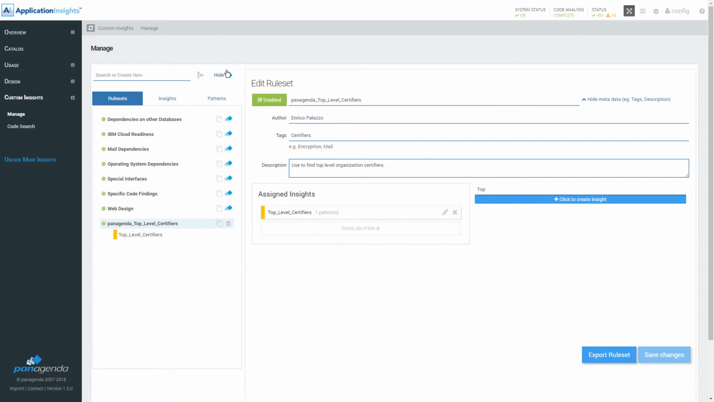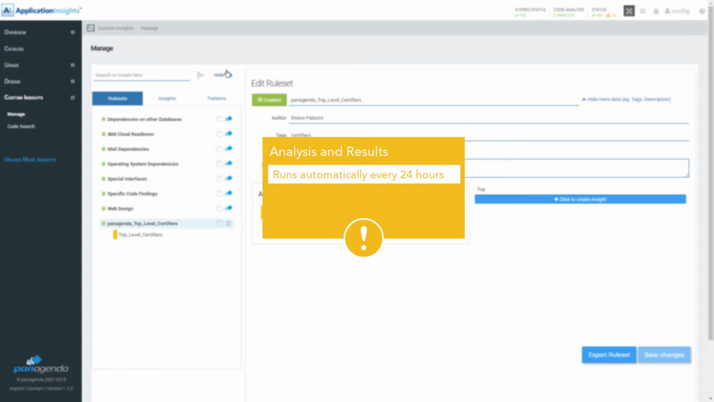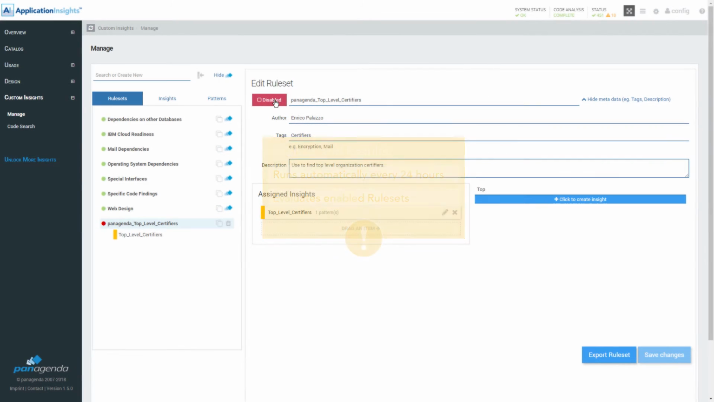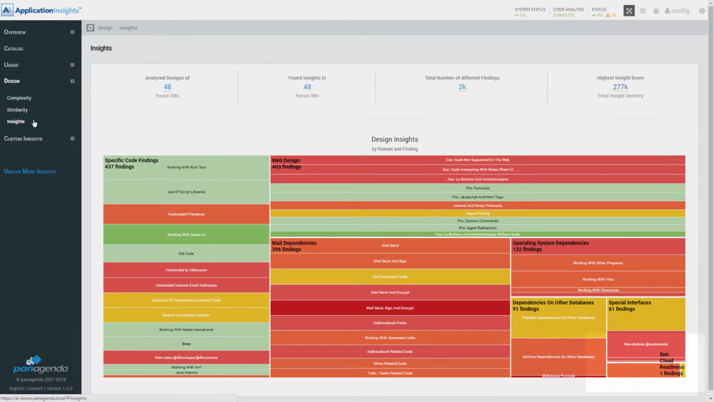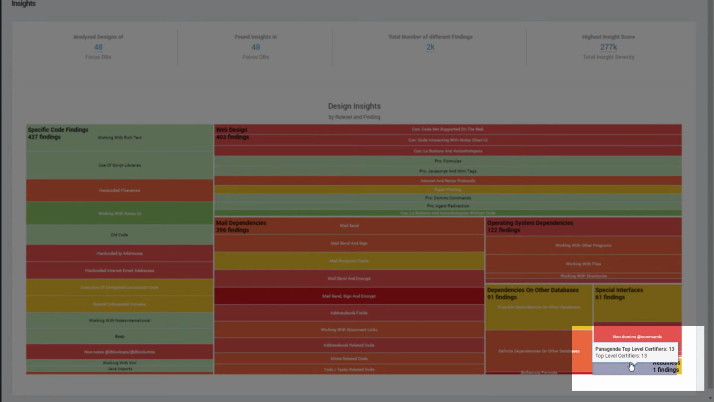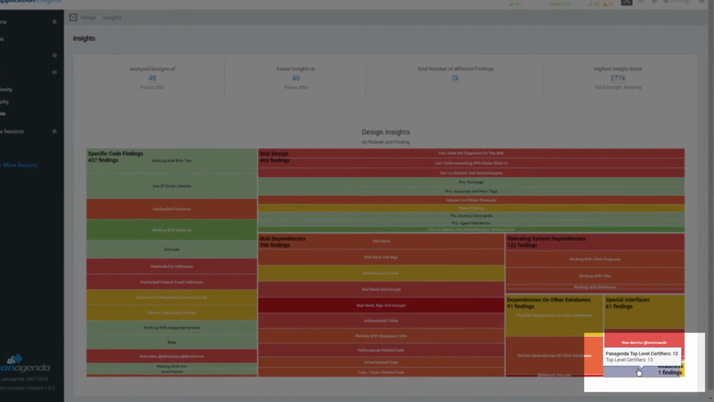The newly created rule set is now automatically taken into account the next time that design insights are evaluated. This process takes place every 24 hours in an evening run. If a rule set is disabled, it will not be included in the process. After the evaluation, the results of enabled rule sets are available in 2 different areas within Application Insights. The Design Insights dashboard graphically displays the results of custom insights in the bottom right corner. This view indicates how many findings per rule set and severity level exist.